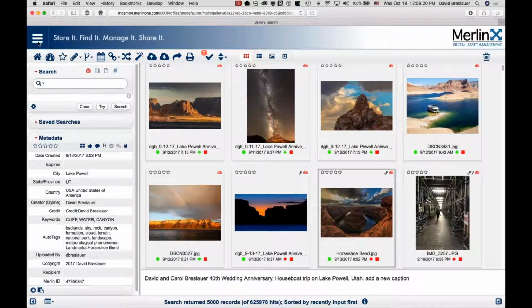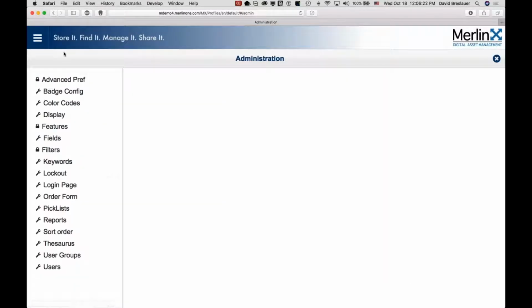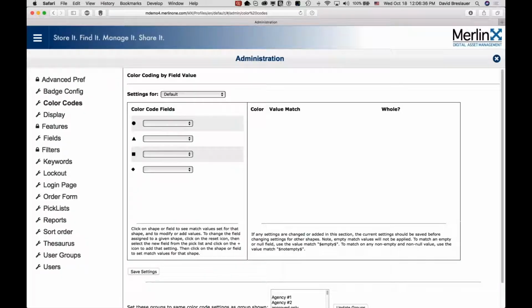So I just want to quickly go into the administration area and remind you of two things that are very helpful here. We've got something called color codes, and we've got something called badge config. Badge config is fairly new, so let's talk about color codes first as a reminder. So when you go to color codes, and let's give this half a moment to populate. When you go to color codes, you have the option of selecting 4 different fields in your Merlin system to be associated with 4 different shapes.